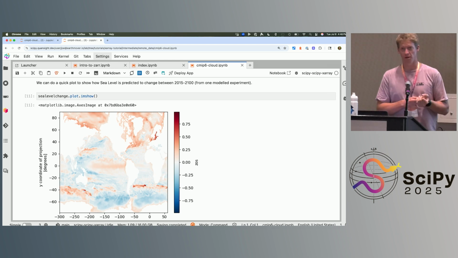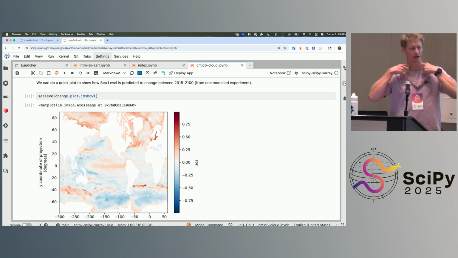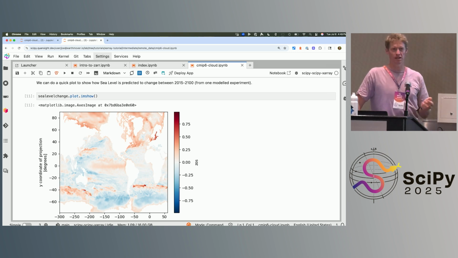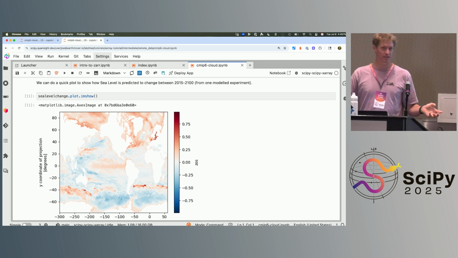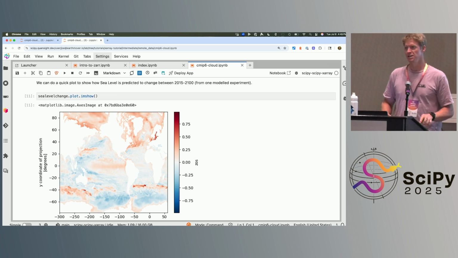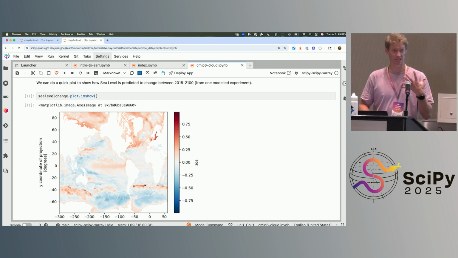CMIP 6 has a big chunk of that data set. The full archive is petabytes in size. About 2 petabytes of it has been moved to public cloud, and that's what we're going to be using today. It's an open source data set. If you're a climate scientist, you definitely know what CMIP 6 is. It's the hallmark future climate projections data set that exists for scientists today.